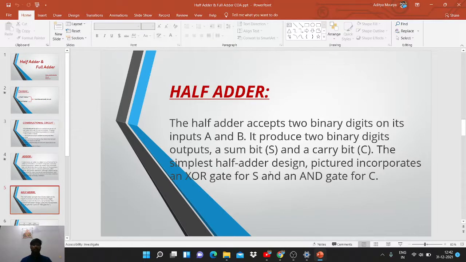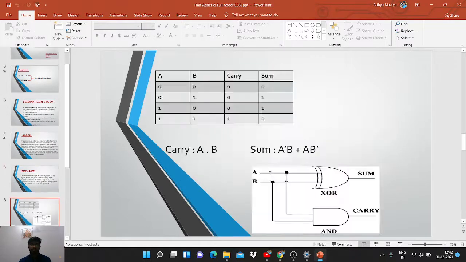Now, what is a half adder? The half adder accepts two binary digits on its inputs A and B. It produces two binary digit outputs, a sum bit S and a carry bit C. The simplest half adder design pictured incorporates an XOR gate for S and an AND gate for C. So let's see.